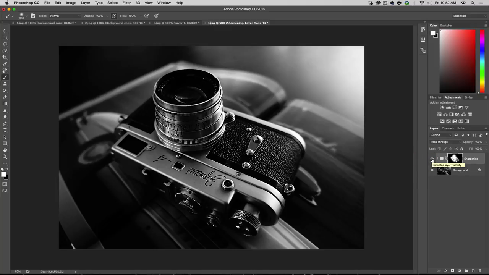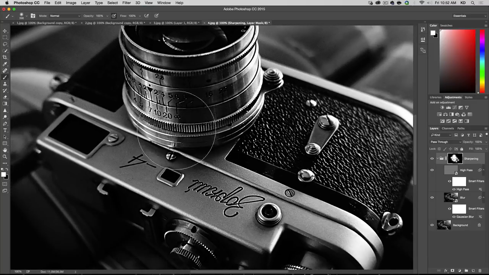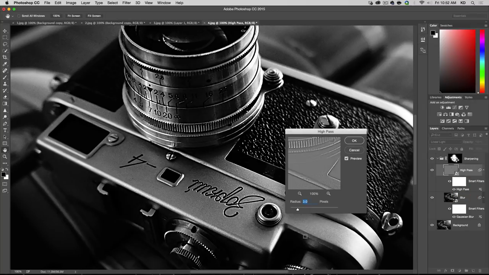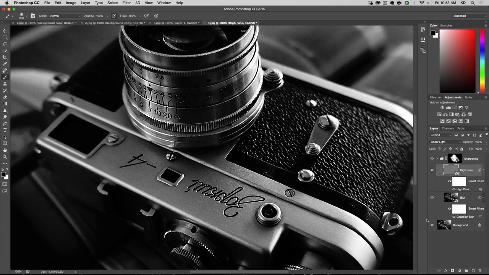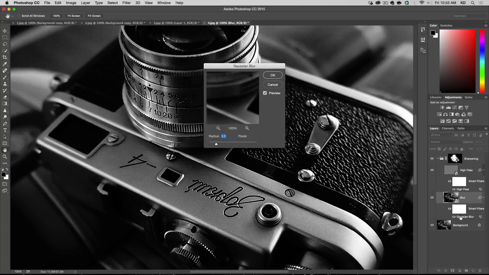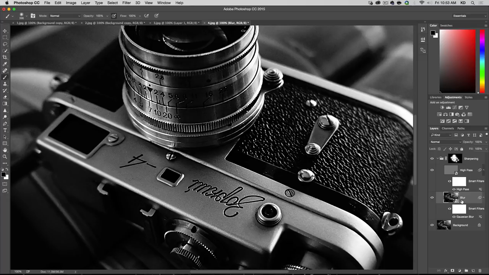The nice part about creating smart objects is if you're like, well, it's a little too sharp. Once again, let's zoom in 100%. It's just too sharp. It's too much. You can go in here, double click the high pass. Let's bring that down to 2. Okay, that's better. And let's go to the Gaussian blur and bring this down to 2. Okay, that actually sharpened it a little bit more.